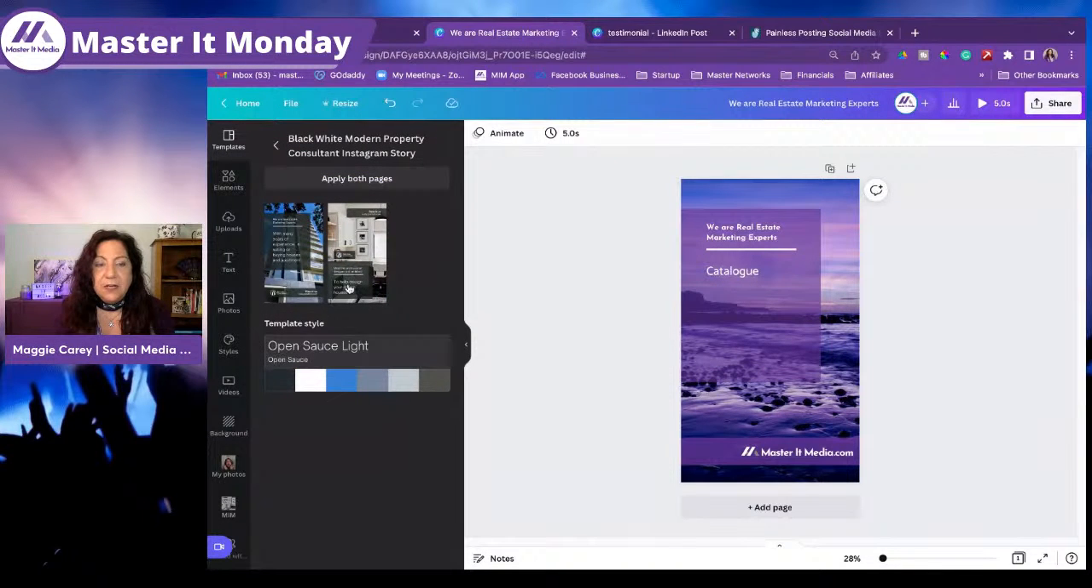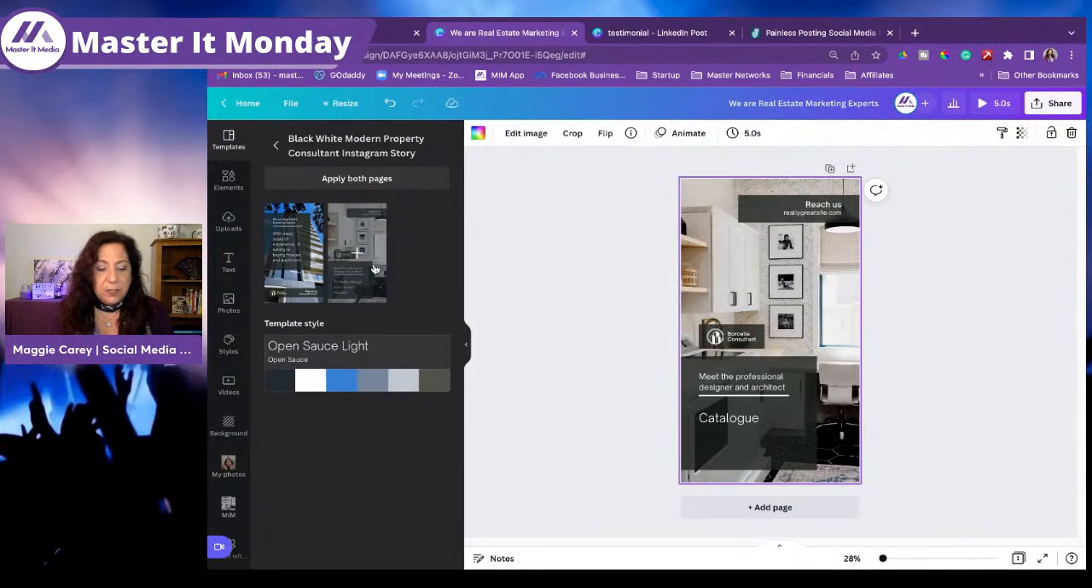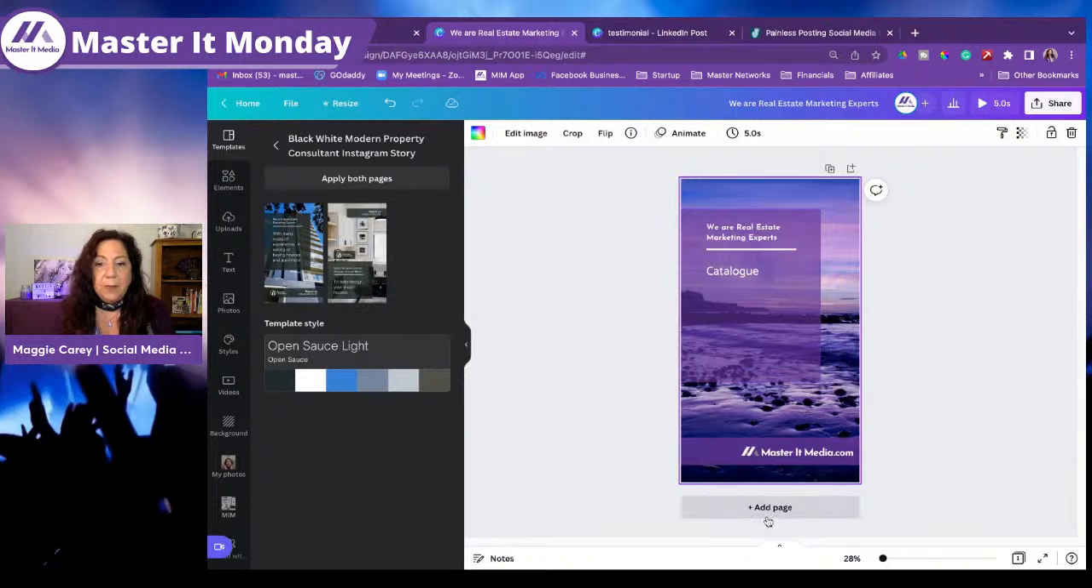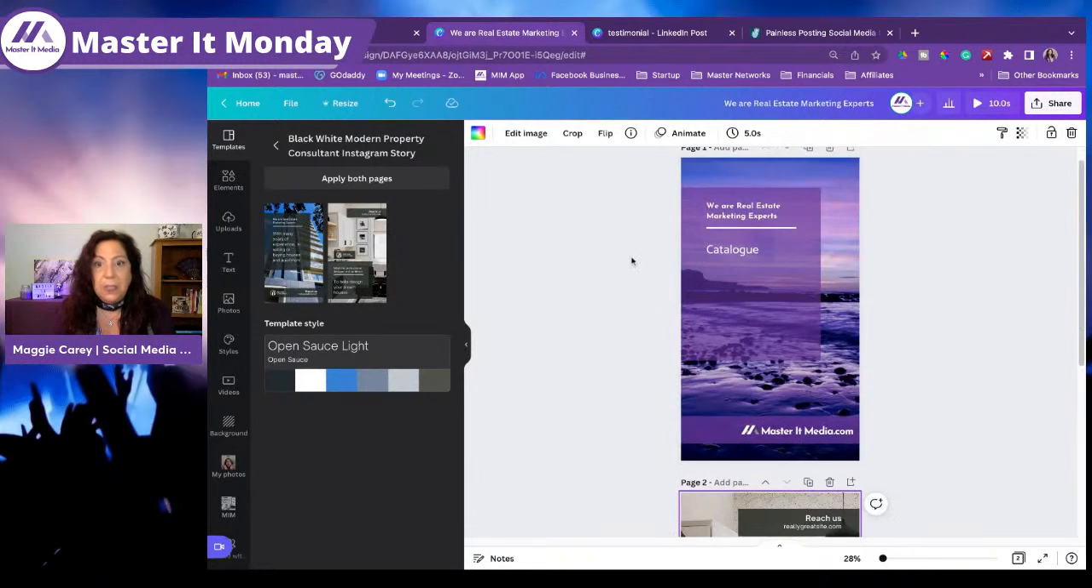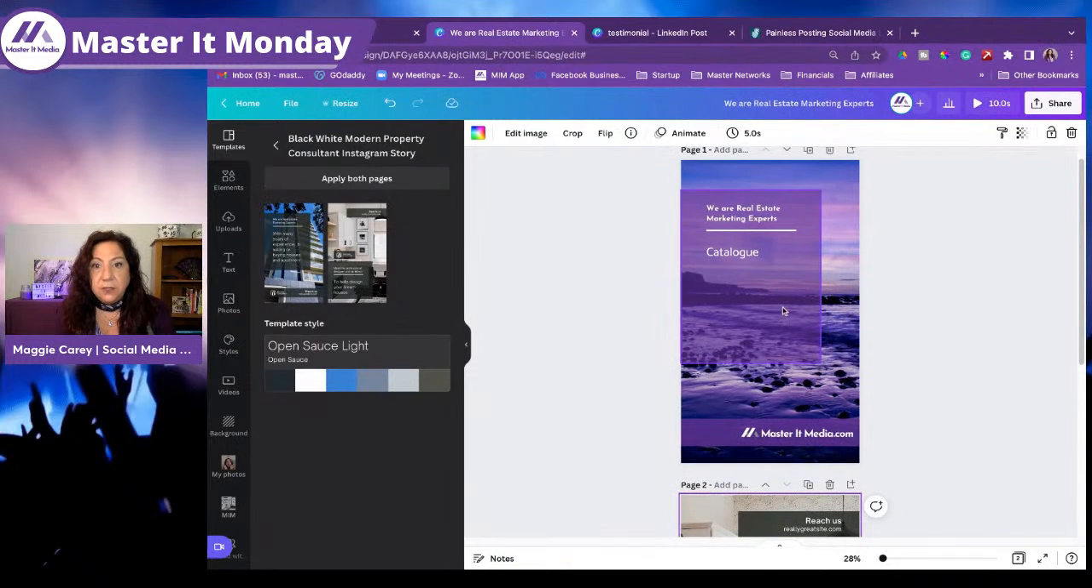And you can see here, even with that template that I picked, it gave me what the color scheme was. So it's very cool because then I can apply a next page if I wanted to, add a page and apply that second page. And now, oh my gosh, I'd have to go in and do this.